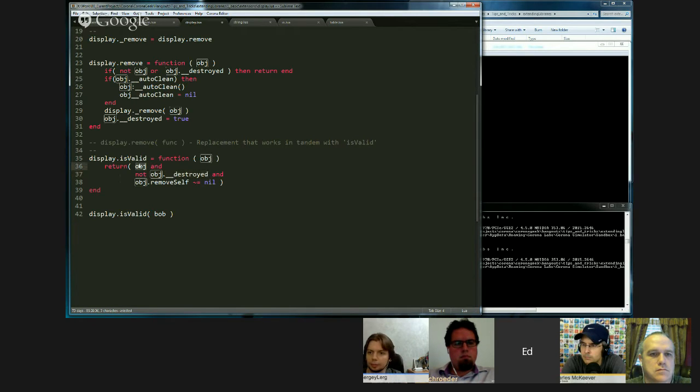To be valid, it has to not be nil, it has to not be marked as destroyed, and the function removeSelf has to exist. It's a little excessive, but these are all things I like to check for, because I know that if any one of these fails, it's invalid. If removeSelf is not set on the object, that means it's been destroyed. If my flag is set to true, that means it's been destroyed. And if they pass in a nil, that means it definitely has been destroyed or it's invalid. Go no further. But the point is I simply added a new function to the display library because I needed it, and it was that easy.